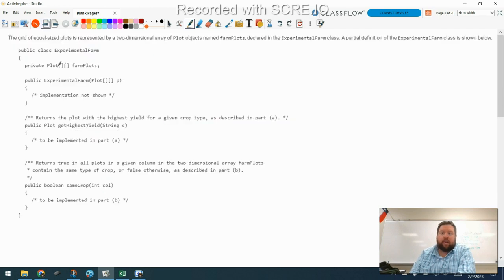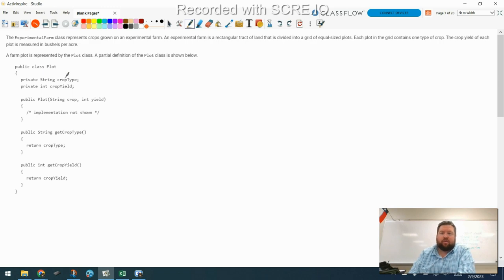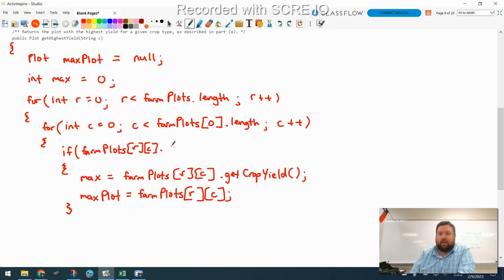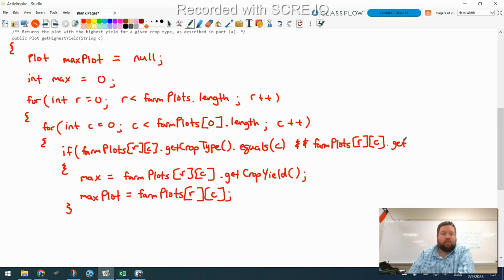dot, okay, and we're using the other method now, get crop type. That's going to return a string for the crop type, and I'm going to match that up to the string parameter C. So if farm plots of RC dot get crop type dot equals C. Okay, so if that's true, and farm plots of RC dot get crop yield is greater than max. All right, good. Fit it all in there.